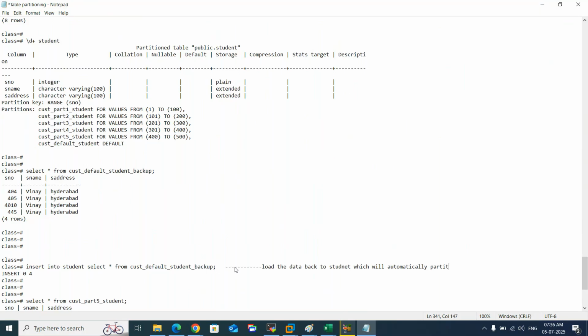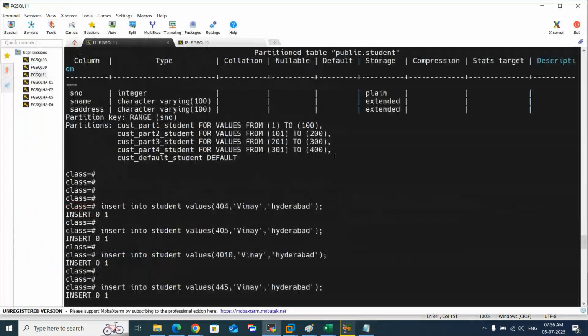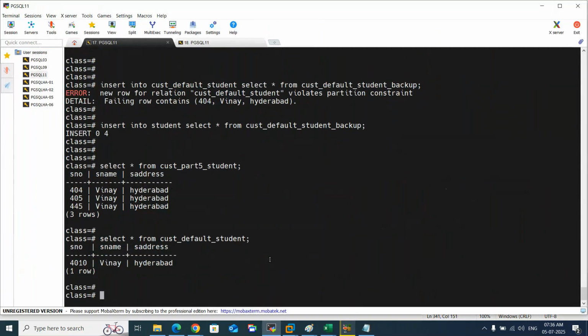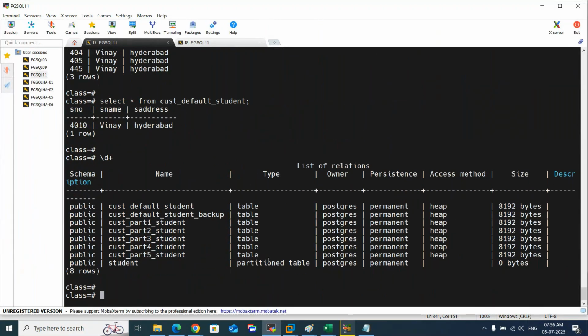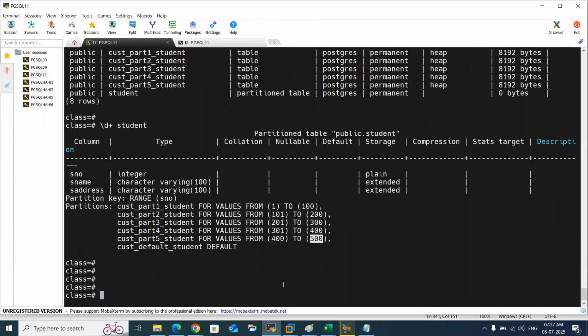Ravinder asks: can we modify the structure of the partition range? Yeah, you can if you want. For example, what he's saying is you want to define the value from 500 to 700, maybe. You can do that, but that follows a different approach. We have these partitions. If you look here, 400 to 500, I wanted 400 to 600 for this partition. You can't do it directly. You have to detach.